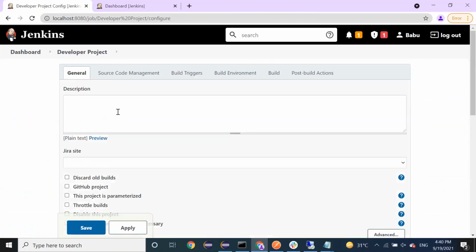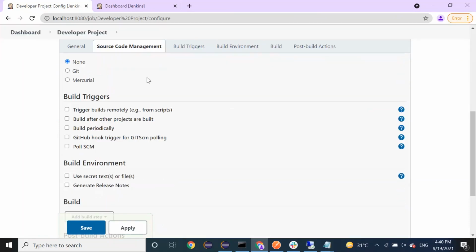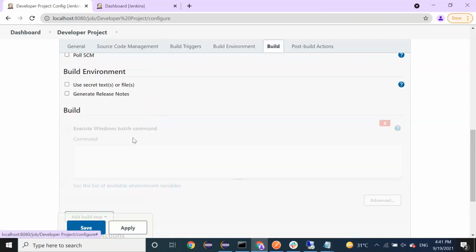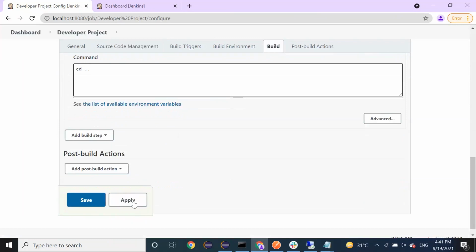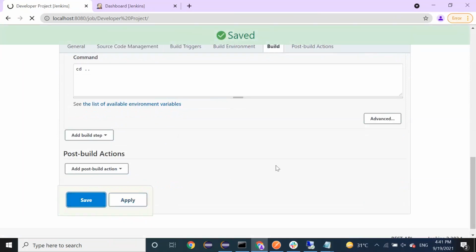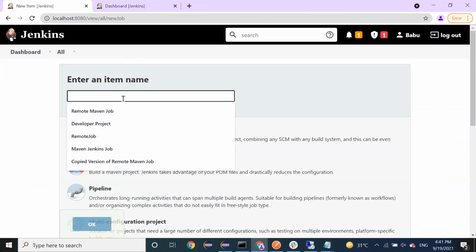This is going to be a simple dev project. Assume that this has a local workspace or a Git workspace, whatever it is. Finally, I'm going to run some Windows commands. I'm not doing anything, just assume that I'm trying to do something. So this is my first project, which is a developer project, and it is going to tell me that it is done. But once the development project is successful, I want to run my downstream project, which is basically the test automation.